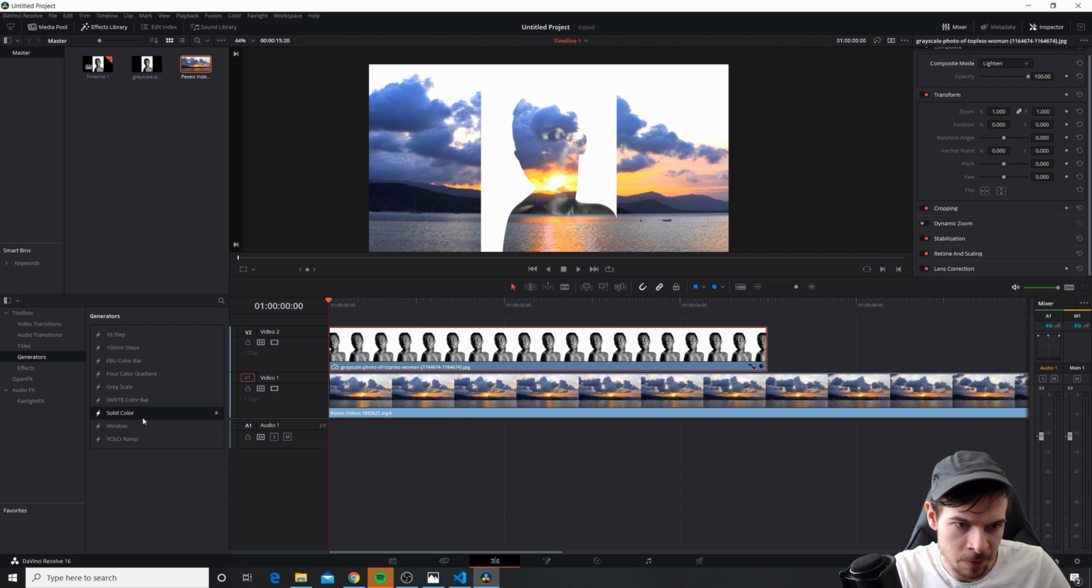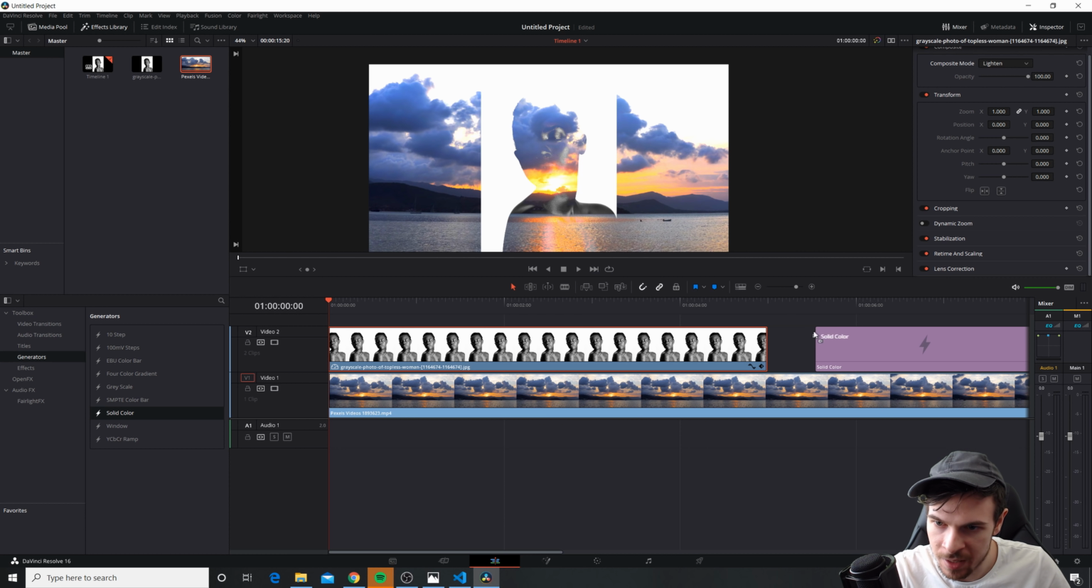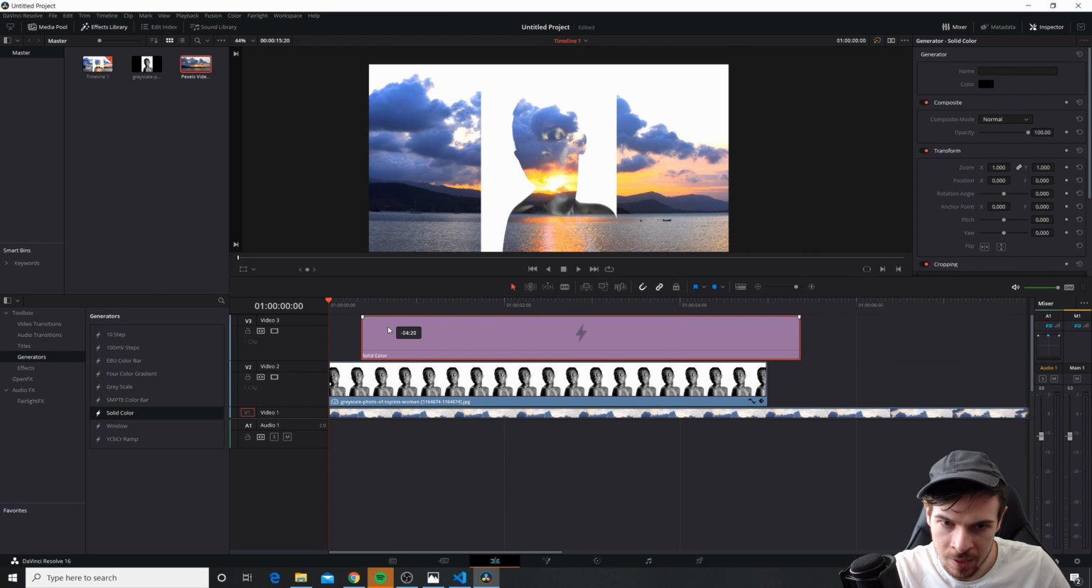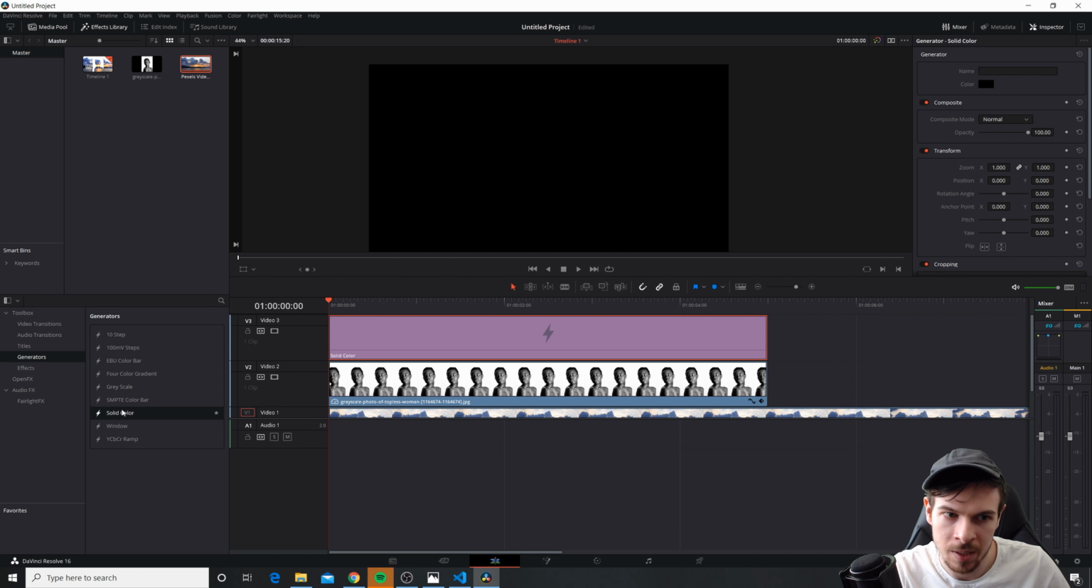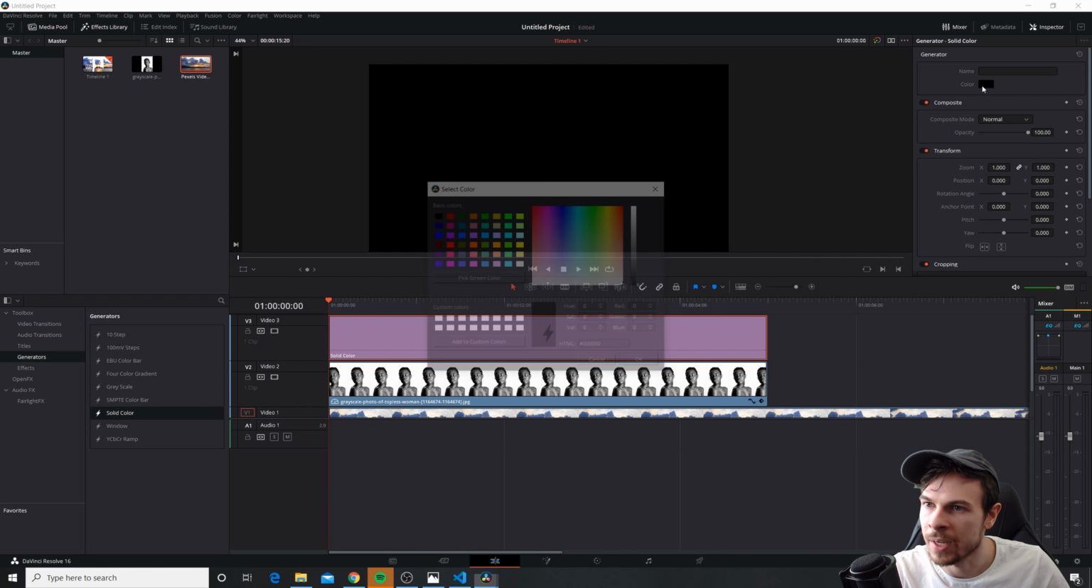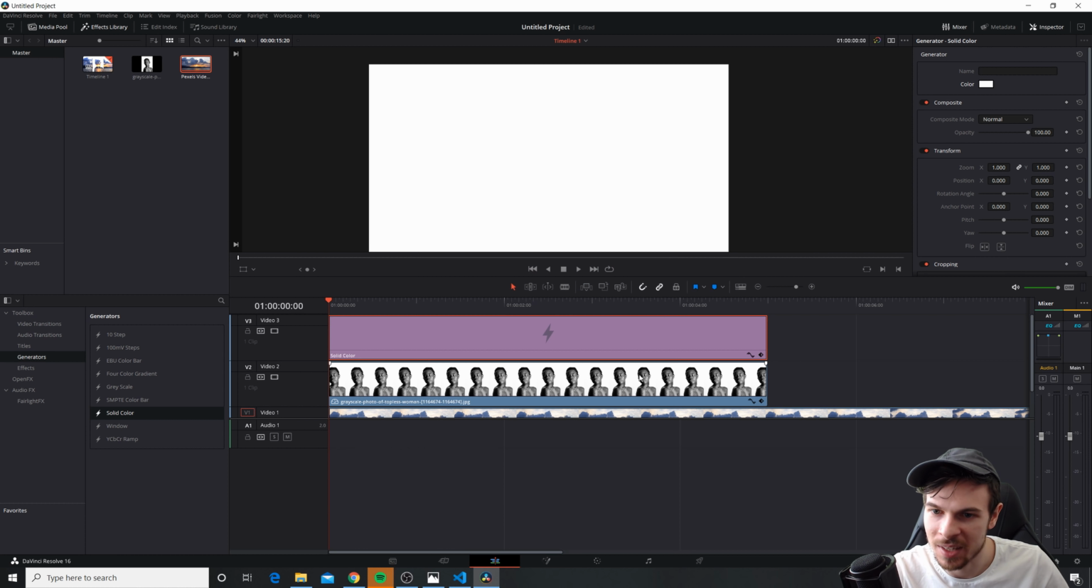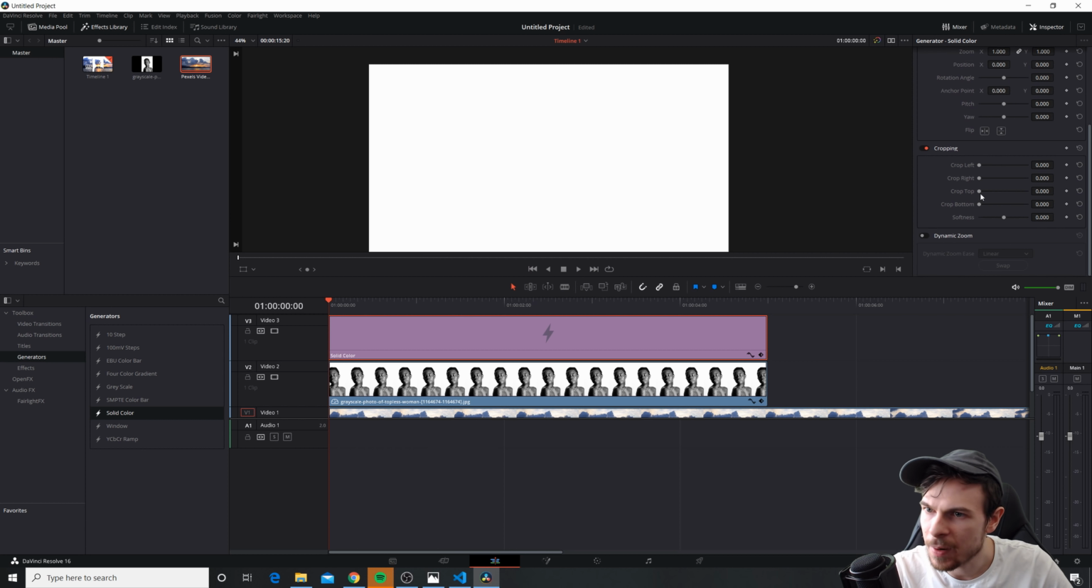You can go here to generators, solid color. I'm not sure if I can export it though. So I'm gonna drag in a solid color up here. From this toolbar, let's change the color to white and let's see if we can achieve this. Oh, you have to hit OK down here. There we go.